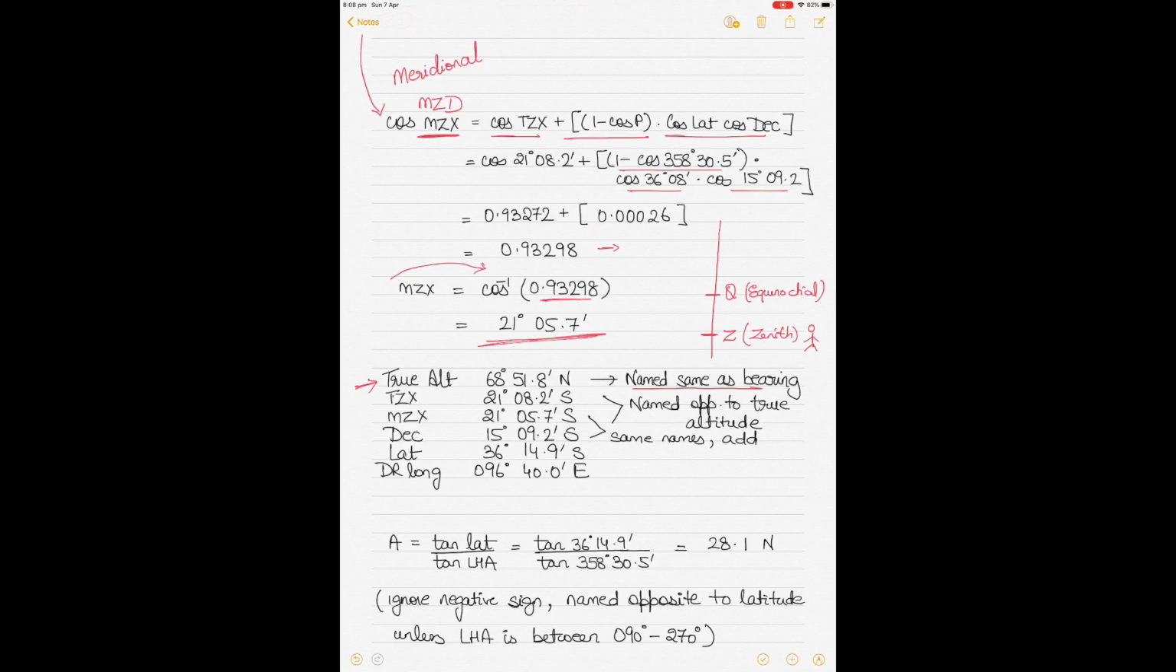And then you plot the latitude of the celestial body. Now, the latitude of the celestial body is called declination, which is 15 degrees 9.2 south. So the body will be here. If this is 15 degrees 9.2 south, this is the declination, right? South. And this here is the latitude, which is 36 degrees 14.9 minutes south. And this is the celestial body. This is the moon. So that means the moon is bearing north from you, right?